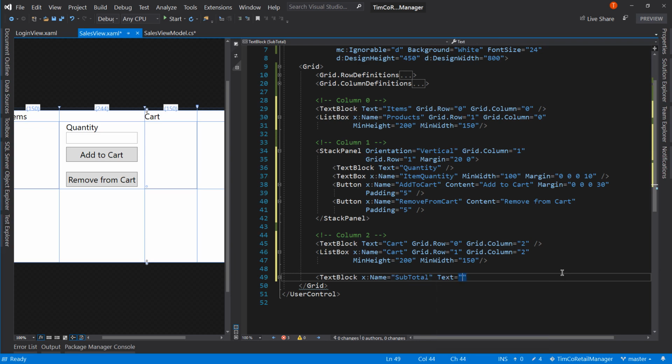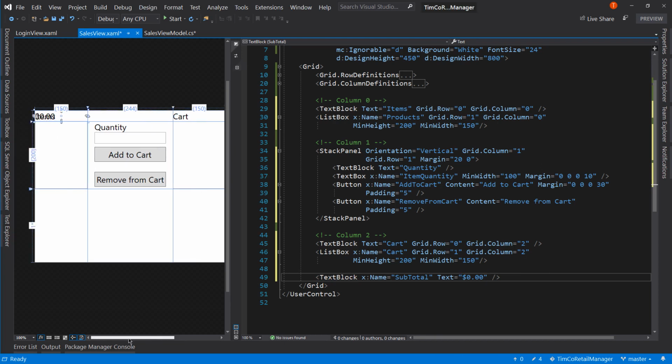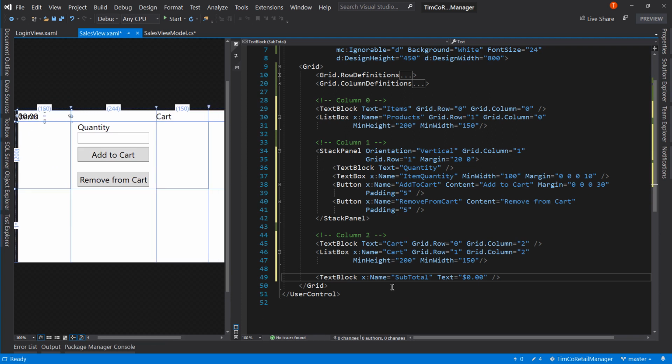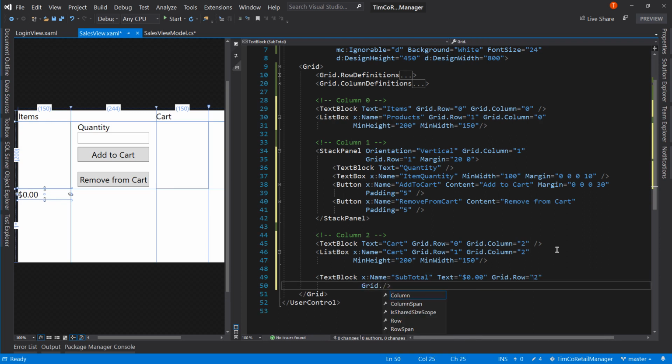And for a placeholder text, we're going to put 0.00. Okay, and we need to place it somewhere. Right now it's in the upper left-hand corner. That's not right. If you ever see this kind of thing happening, that's because you didn't give it a row and column. So grid.row is 2, and grid.column is 2. There we go.